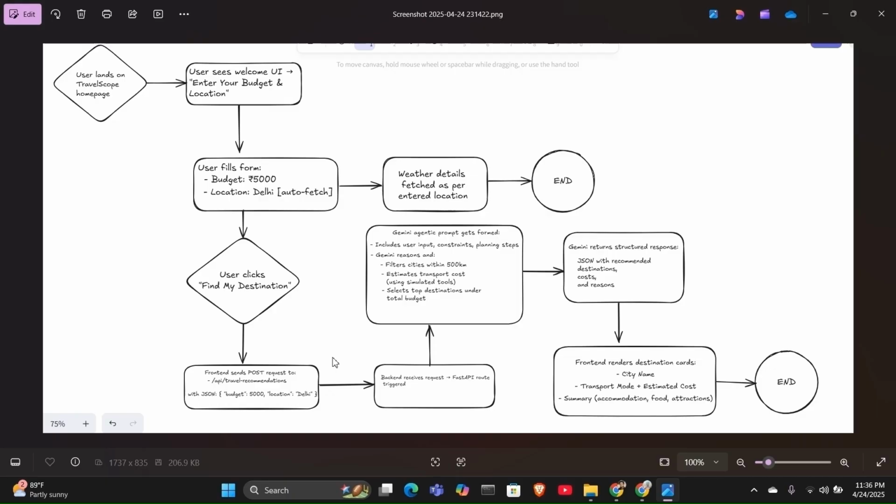If a user enters his destination, his location, and his budget, then based on the budget and location, the Gemini API will help to find the locations to which the user can travel within the budget. I used an agentic approach using Groovy to get this functionality.